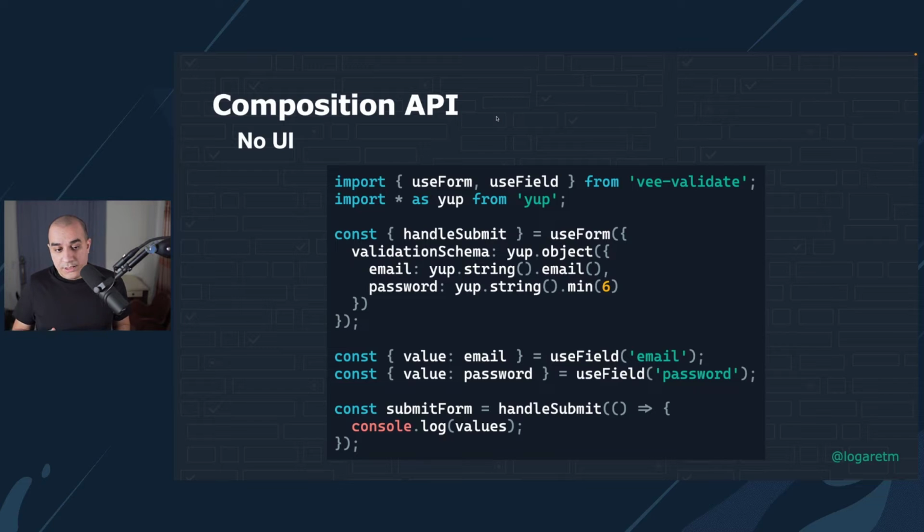So in this example right here, we are not using any kind of UI, which is weird, but you can do that. You can use vee-validate as a kind of imperative validation library without having a template whatsoever. And while it's not built for that, it's still pretty much possible. Right here, we have a simple form with an email and password. We're using schema validation to perform the validation for both fields. And yeah, this is basically it. This is how a basic form will look with the composition API without any kind of UI bindings.